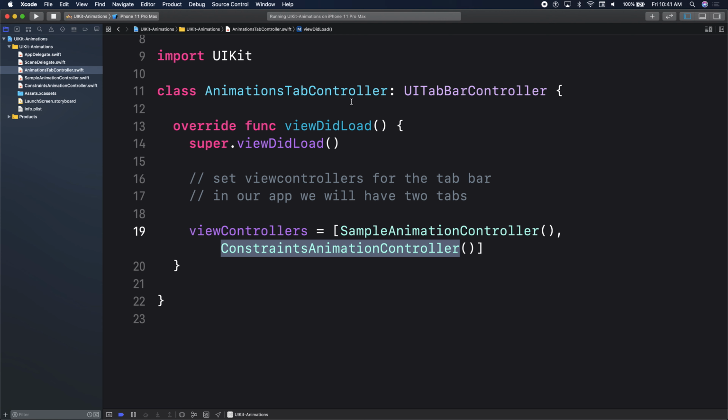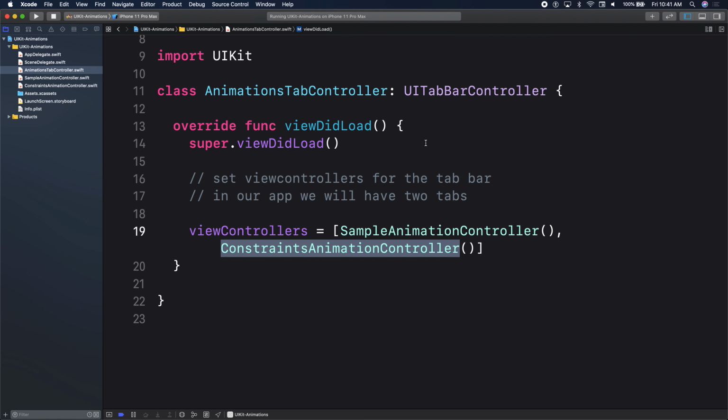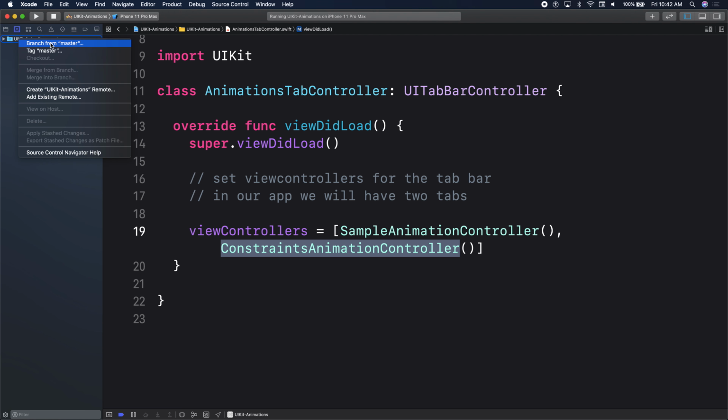Actually, let's get in the habit of committing too. Let's go to source control, because we've done a big change here. Source control, create Git repositories. I'm creating a local repository. Then I'm going over to my source control navigator. I'm right-clicking on my project. I'm saying create UIKit animations remote. So it's going to create a Git remote.